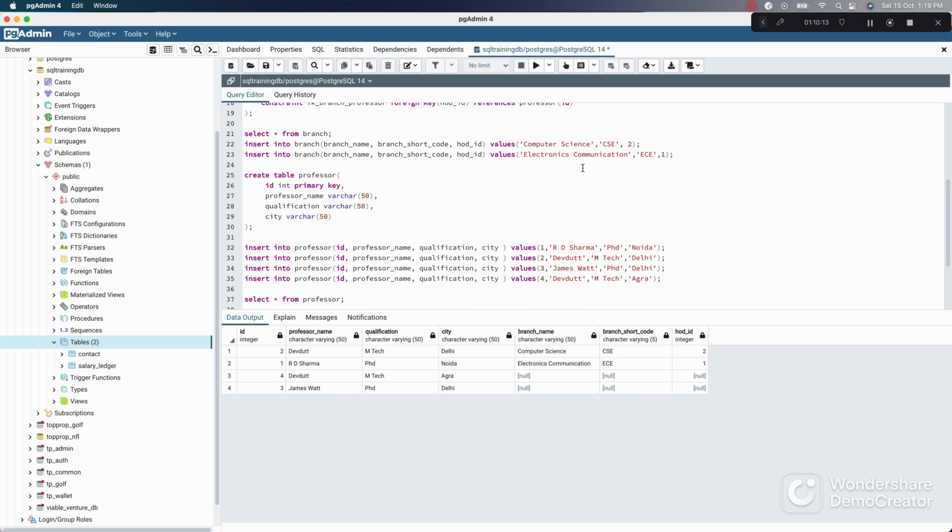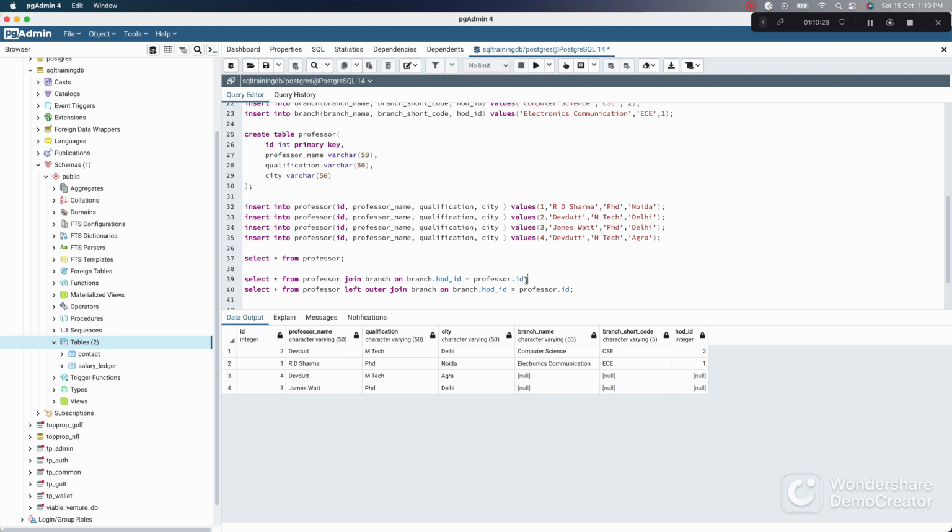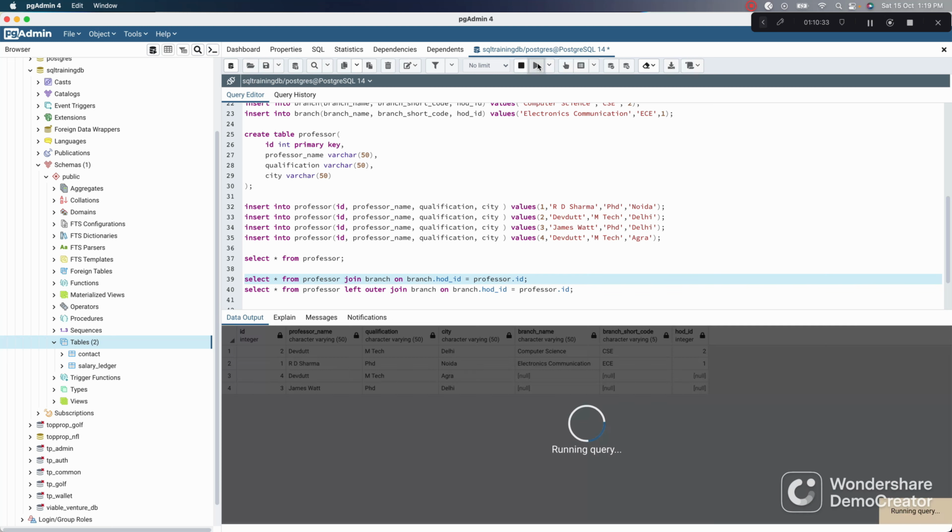One thing I can do is just a join like this, because it will print only those HOD. And instead of printing all the columns, I just want to print one name, so I can simply write professor name. Correct?